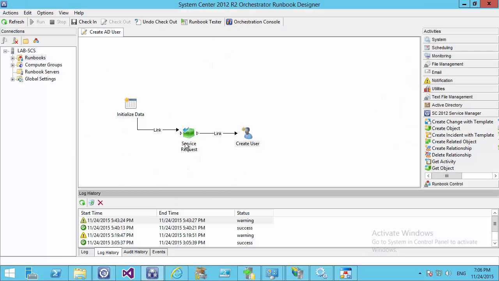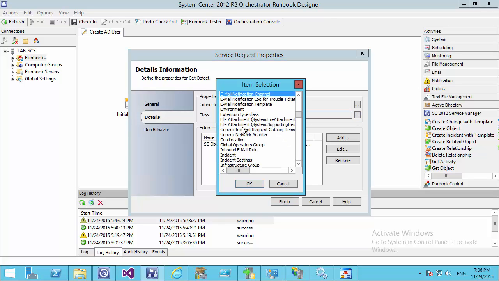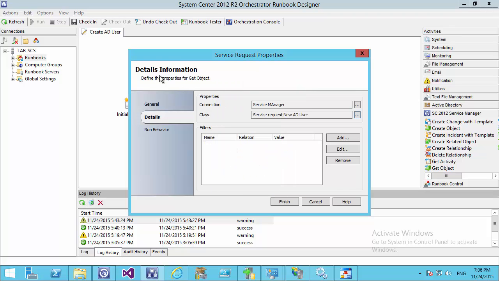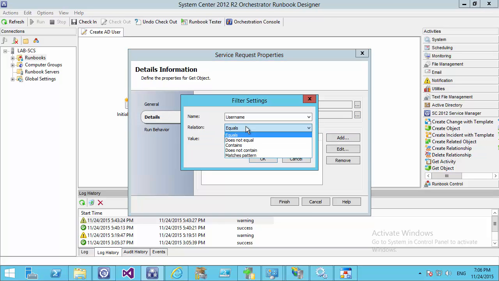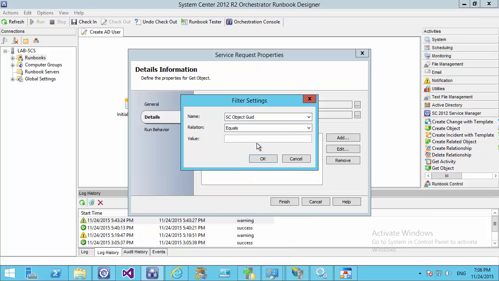The problem is when we come to Orchestrator and we pick up this object here, remember here with the original class here was service request. So the objects are not going to be available within Orchestrator. So what we need to do is just change the service request here to service request new AD user. And in the same way, we're going to need to pick up the GUID that's been passed through.